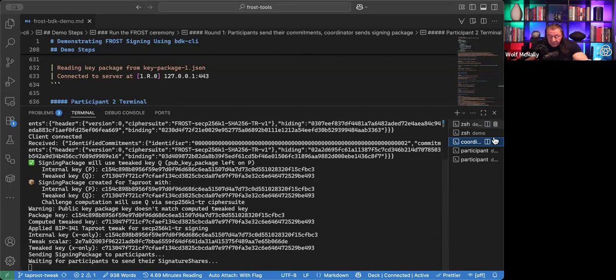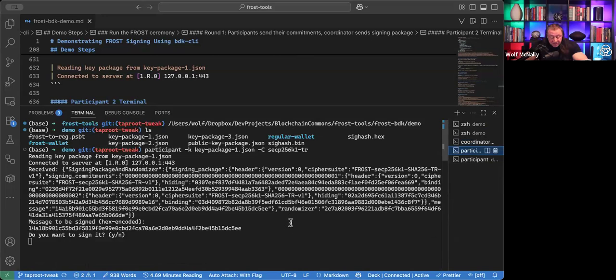So it's informed the participants now, as you can see, it's sent the first participant. It's basically saying, here's what I'm asking you to sign. Do you actually want to sign it? So this handshake goes back and forth, so everybody knows exactly what they're signing. And the message to be signed is, in fact, the SIG hash. We're going to say yes.